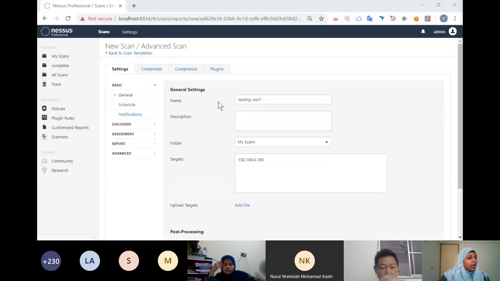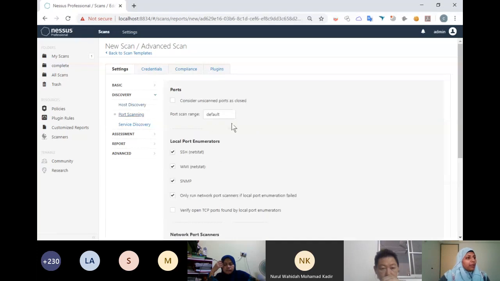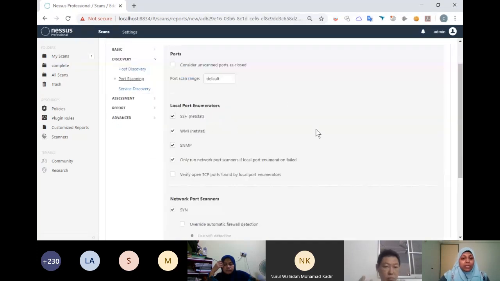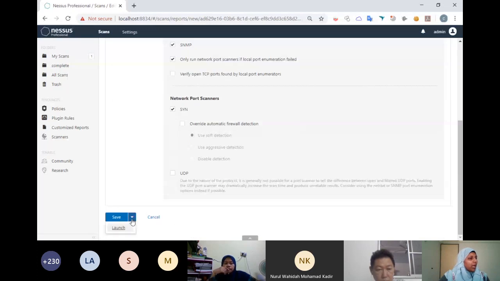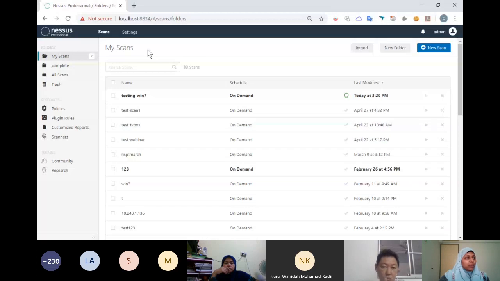After I allocate the name and the IP address of my target, I go to discovery and I disable the ping option because I already know the machine is up and running. Nessus will by default scan only a few port numbers. I want to scan all the port numbers, so I need to change this keyword to all. Once you're done with the configuration, you can go down here and select launch. Once the scan is launched, it will take you back to the My Scans page. You can see the green loop here, which shows it is running. Once the scan is completed, you can see the completed symbol, like the tick mark over here.